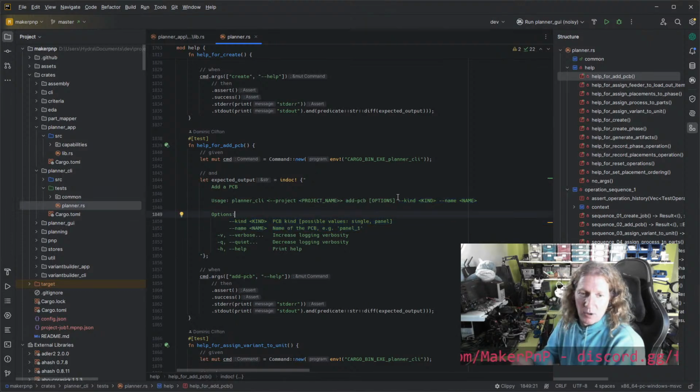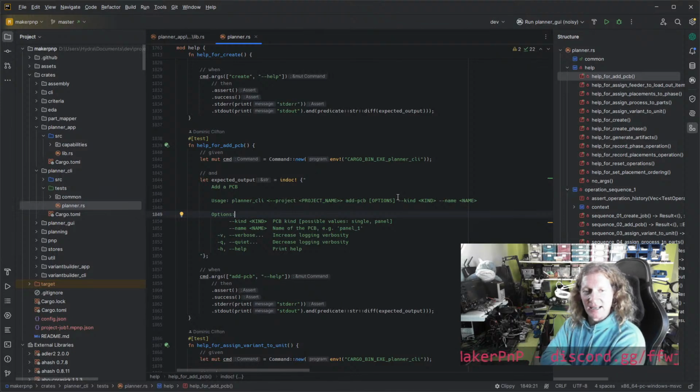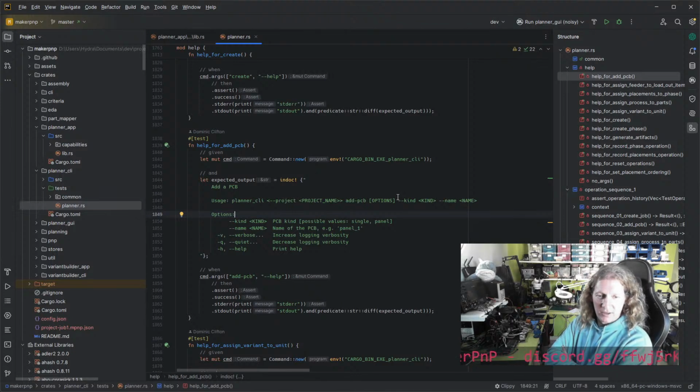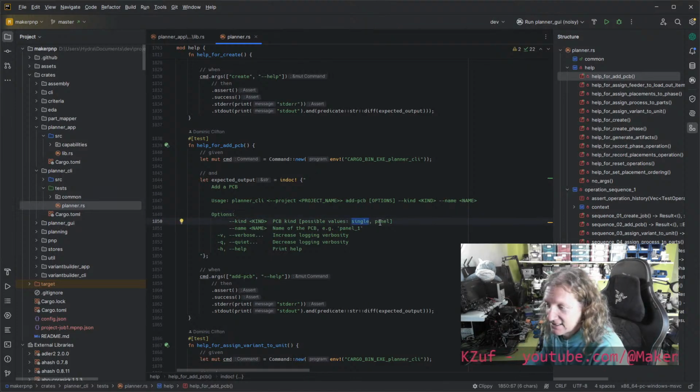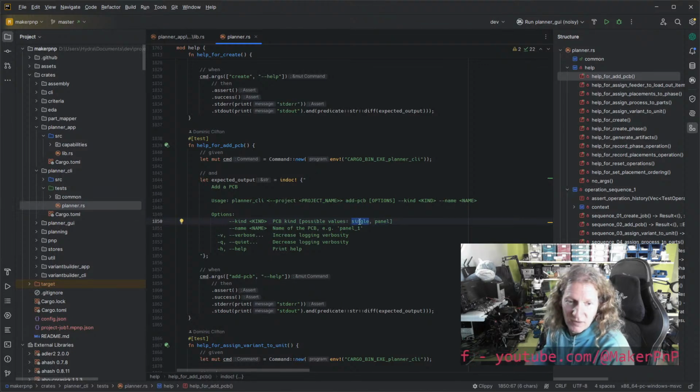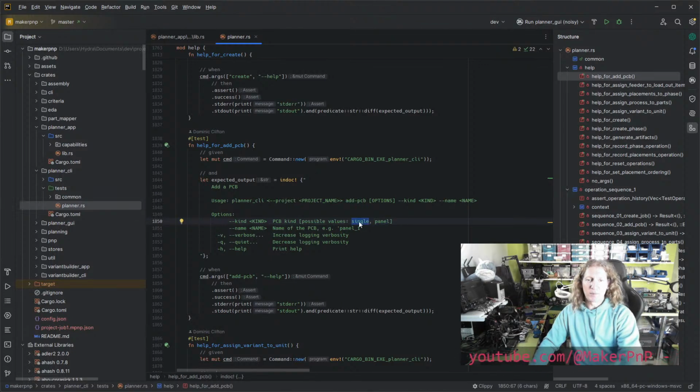So in the GUI app, somehow we're going to need a button that says add PCB. And then it's going to, I don't know, prompt you for kind and a name. The kind is either a single or a panel.